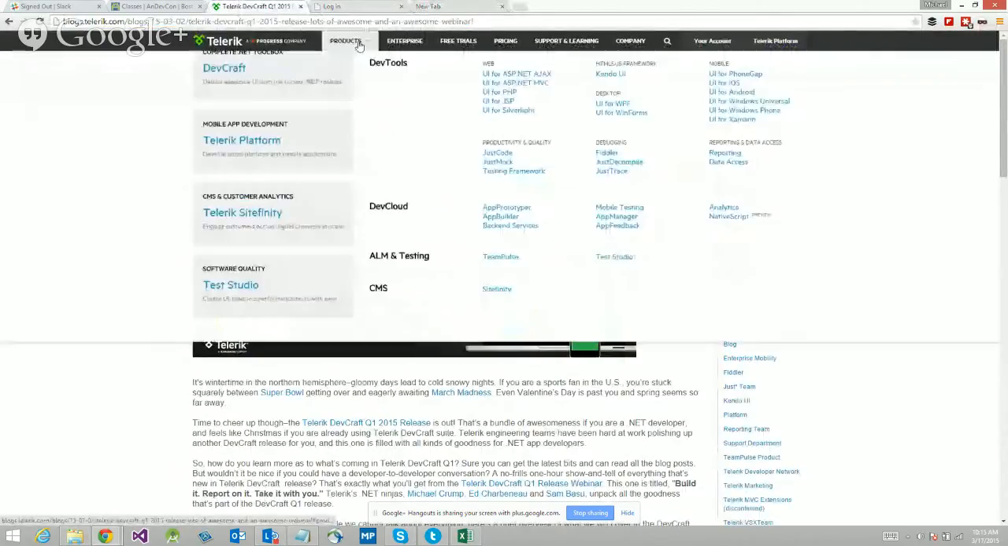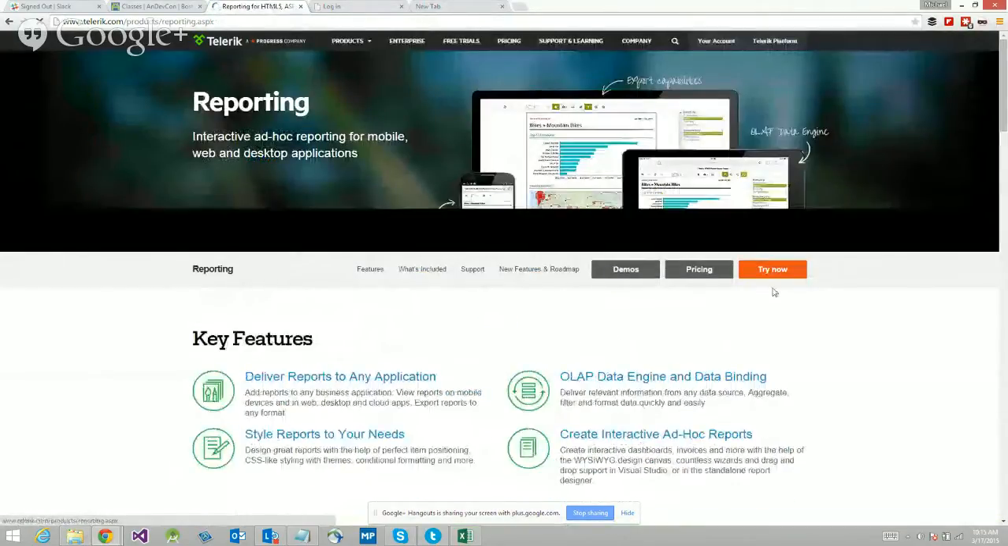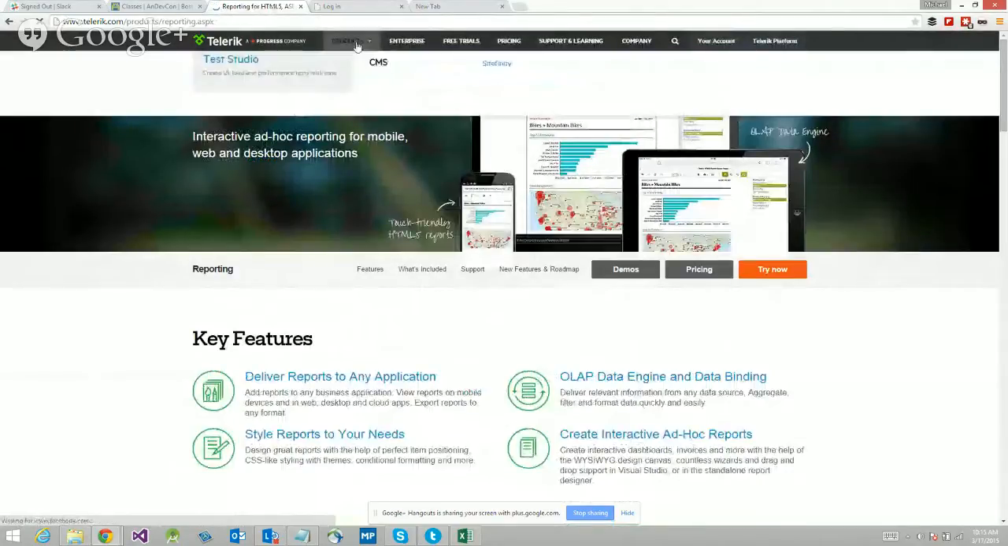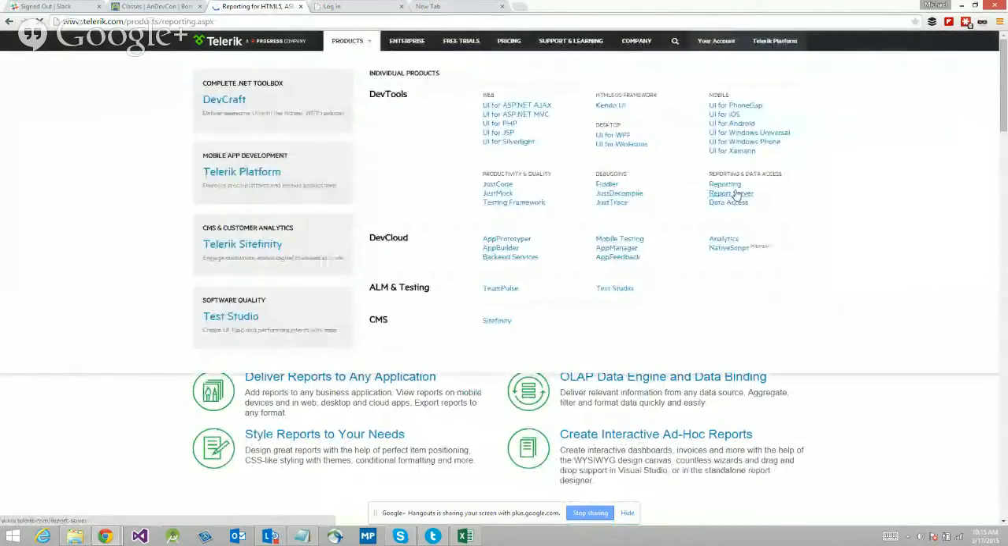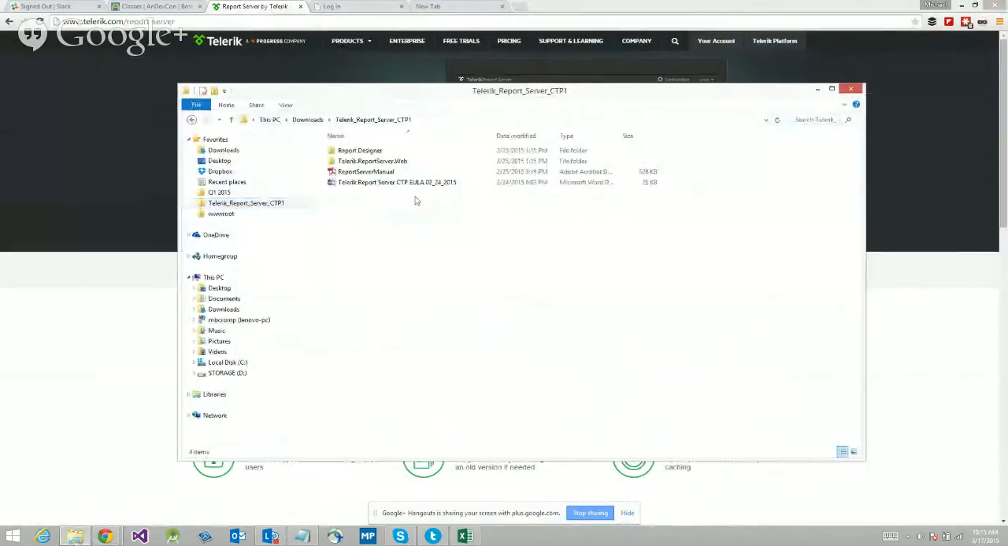If you go to this Telerik products and you go over to reporting, you'll get obviously the button that will allow you to just simply download this. And actually, I'm sorry, I clicked on the wrong one here. I meant to click on report server. That's the easiest way to get to it. And then you click try now. Once you click on that button, then you have a zip file, and you download the zip file, and here's what comes inside of it. And I've touched on this very briefly in the webinar, but I didn't go into great detail.